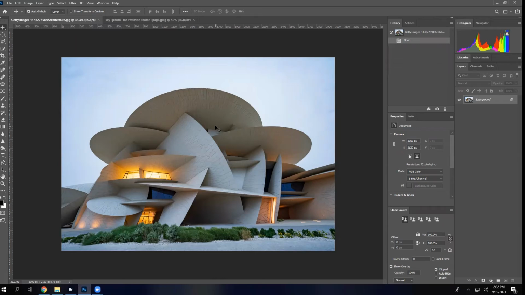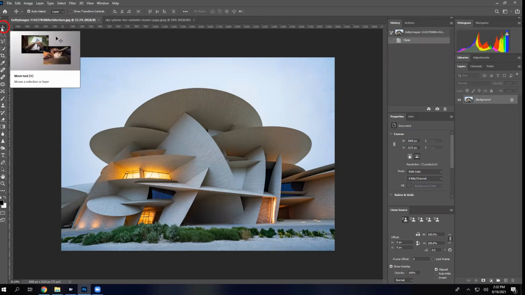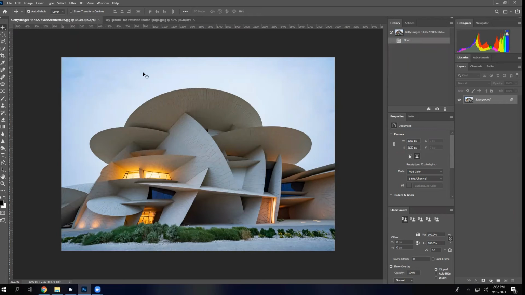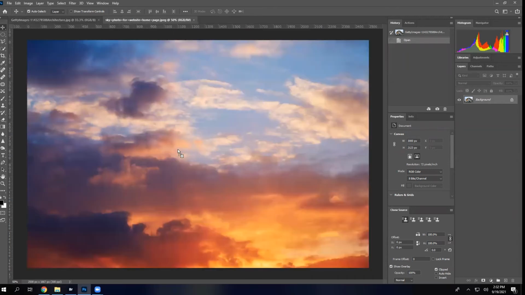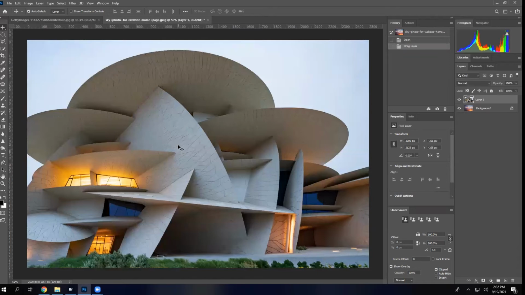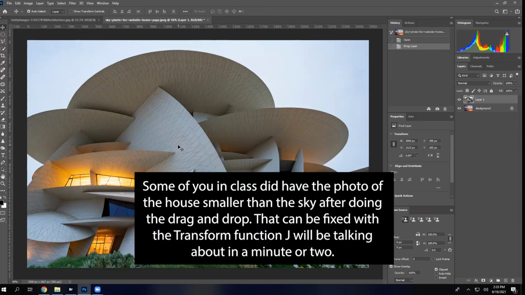I want you to, with the photograph of the home active, grab your move tool. That's the upper left, the top tool in your tools panel. And we're going to play the game where you click and drag and don't let go. You're going to click and drag that up into the Sky Photo tab. Hold on to it. Don't let go. Bring it down into that image and drop it. So you should have 2 layers once you do that successfully.